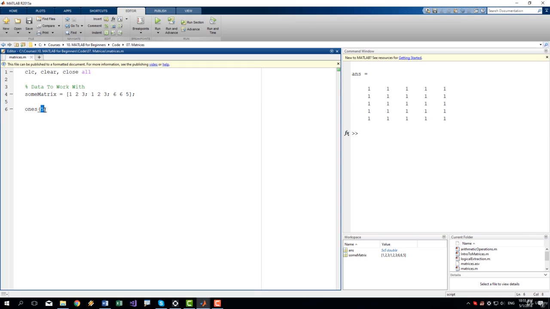So if you use only one single number, it guesses that you want a square matrix and it will have the same size for both dimensions. If you want, you can also explicitly say 5 by 5. It still creates a 5 by 5 ones matrix. So square ones v2 and square ones v1 was ones of 5. Both of these create the same matrix.